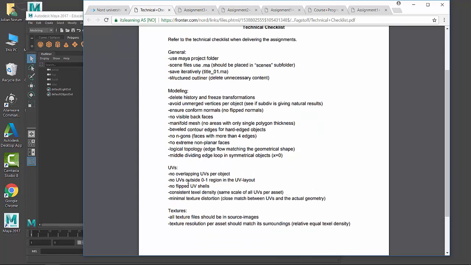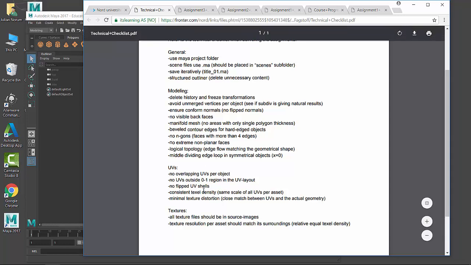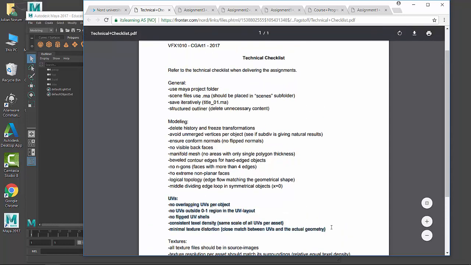All right, and we probably could put a lot more there, but that's what I'd put, just a brief little checklist. And the UVs, which we'll start talking about now.